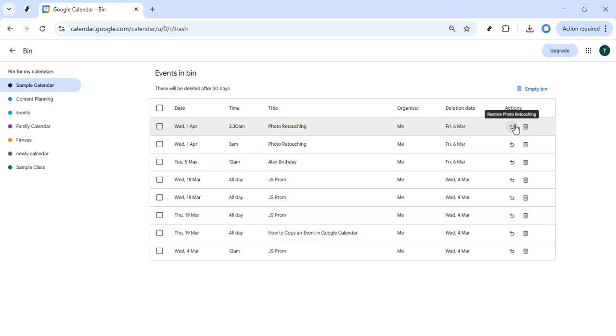Next, look at the right side of each event's row for the actions you can take. There should be an action labeled Restore. This is the option that returns the event to your calendar. When you find the event you want to recover, click on Restore in the Actions column for that specific entry.